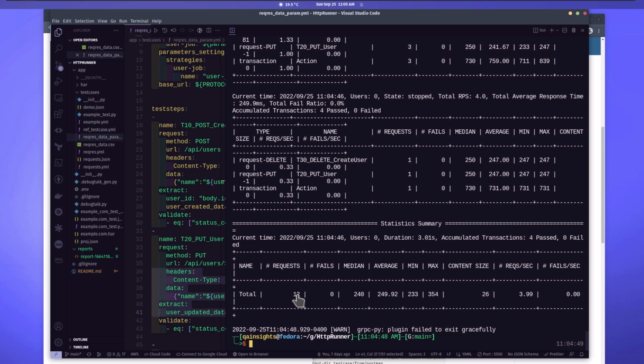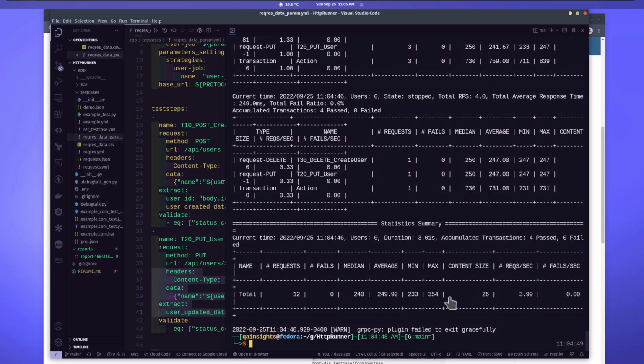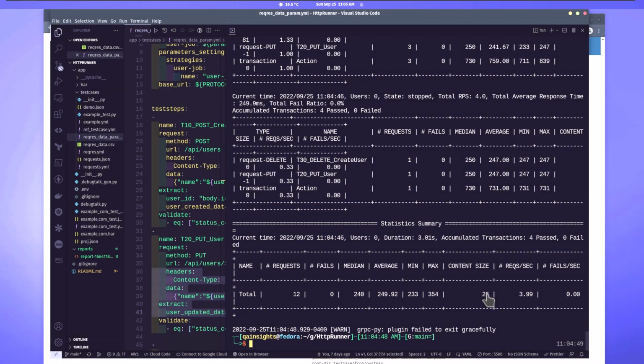So here, as you see, 12 requests, and 240 milliseconds median, and average, minimum, maximum. You can see other details. So this is how you run a quick load test in HRP. But if you want to run in a distributed manner, of course you can do it, but this is beyond the scope of this video.